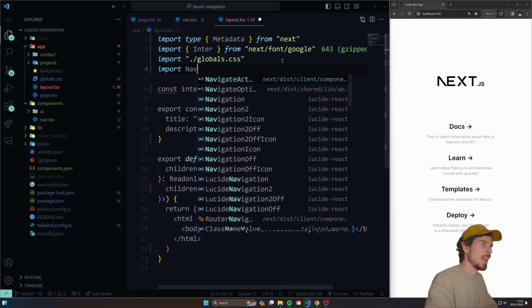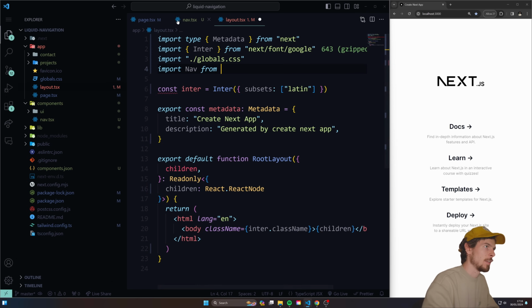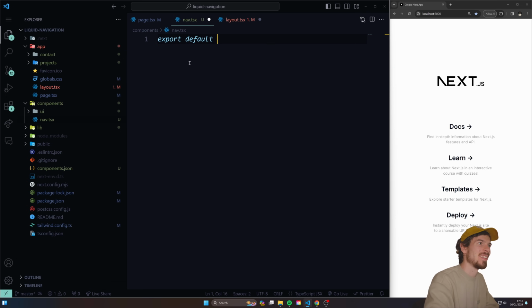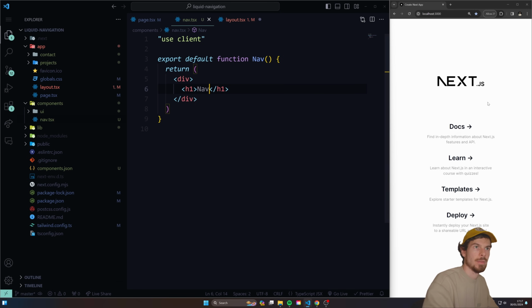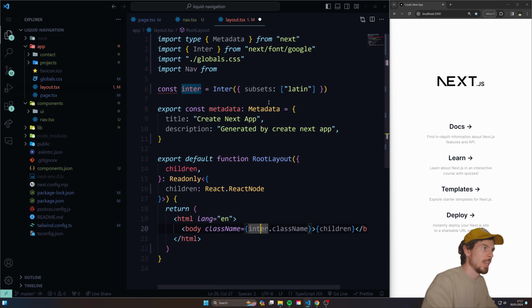So import nav from, see, it doesn't even recognize it. So let's do export default function nav. There we go. And we'll make this a client component because we're gonna have some interactivity in here. Cool. So now that we have that, we can just return a div that says nav. Cool. So let's import this into our layout.